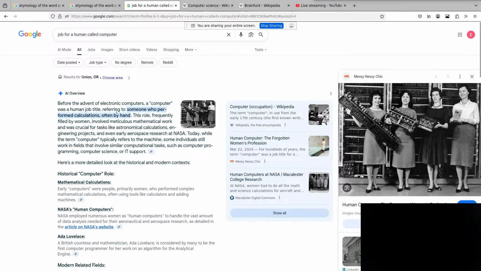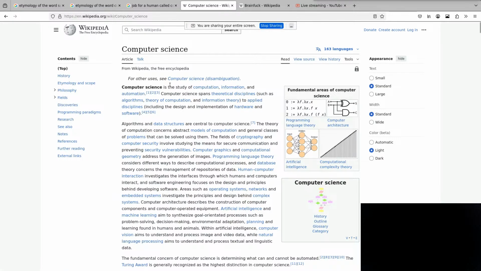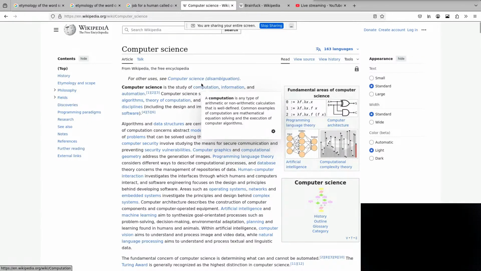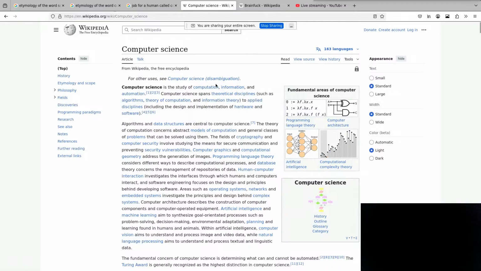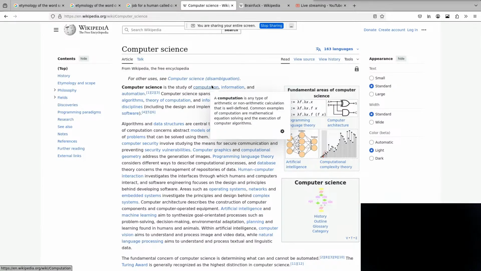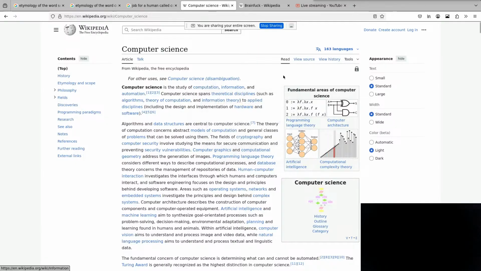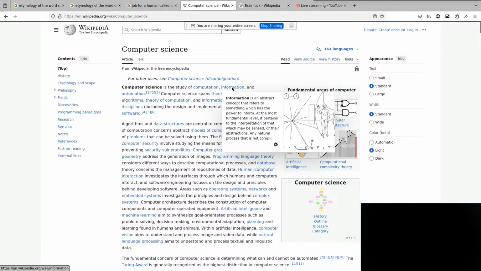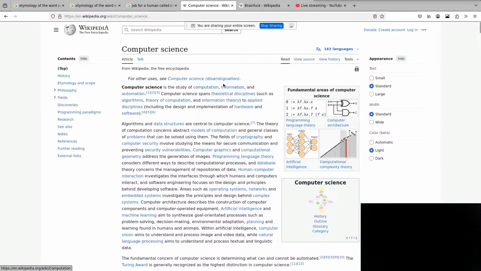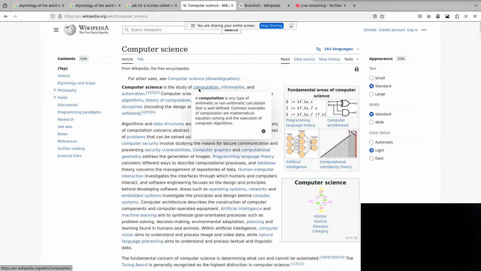And computer science has to do with the study of... So here we go. Computer science is the study of computation. Computation is, we say, any type of arithmetic or non-arithmetic calculation that is well defined, provable, true. It's like a structure in logic space that just exists somewhere in an information space, like a true logical thing that exists.